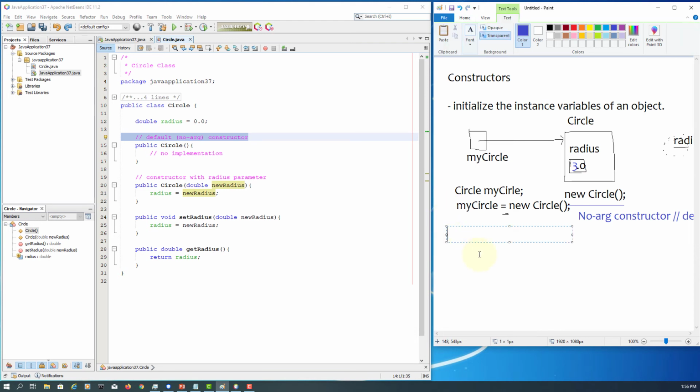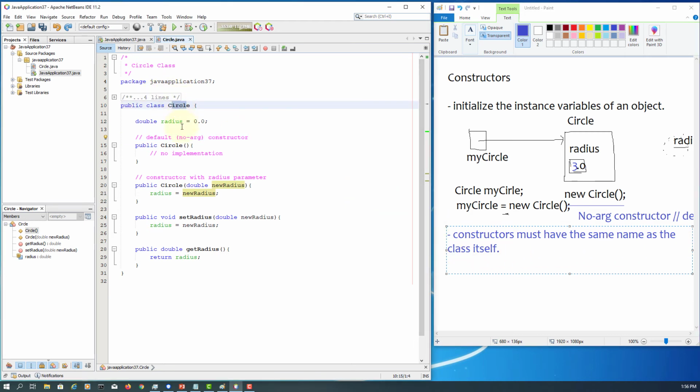So here are some guidelines when you define your constructor. As you can see, the constructor has the same name as your class. That's the first guideline or rule. So Circle and the Circle for the constructor, the class name is the same.